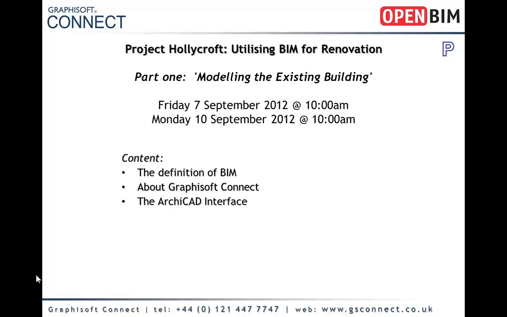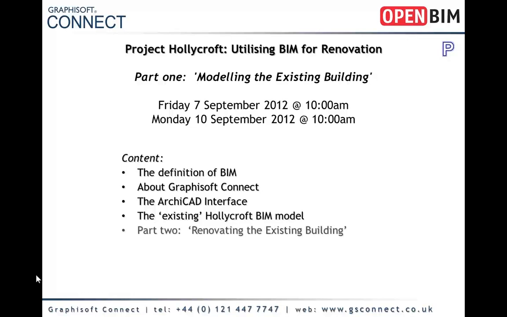Then we'll look at the ArchiCAD interface, which we'll be using to provide the BIM platform. And then we'll be taking a look at the actual existing model that's been done to produce Hollycroft. Part 2 that we'll discuss towards the end is how we then actually do the renovation work. So today's setting the groundworks, part 2 is the renovation side of it, and part 3 is how we then pull everything together for the documentation, collaboration and coordination of that project. At the end is a Q&A session.